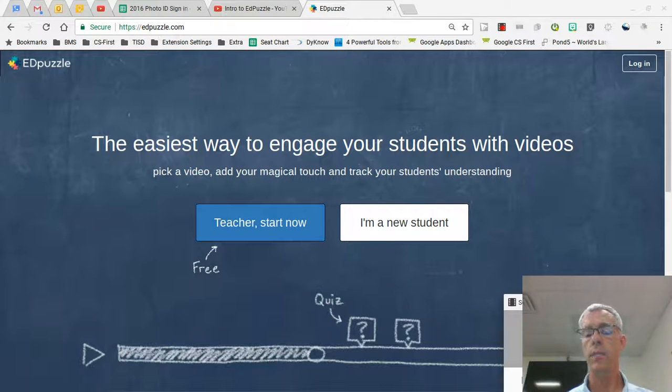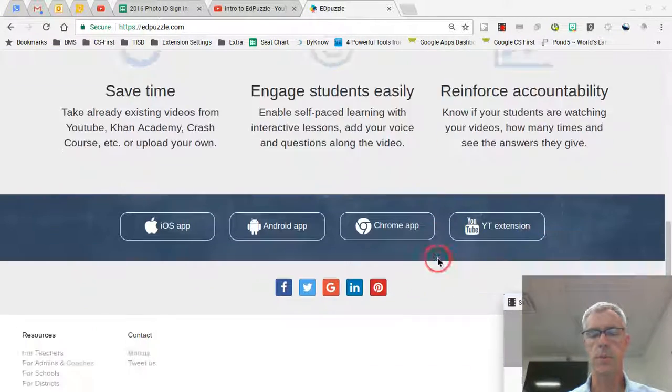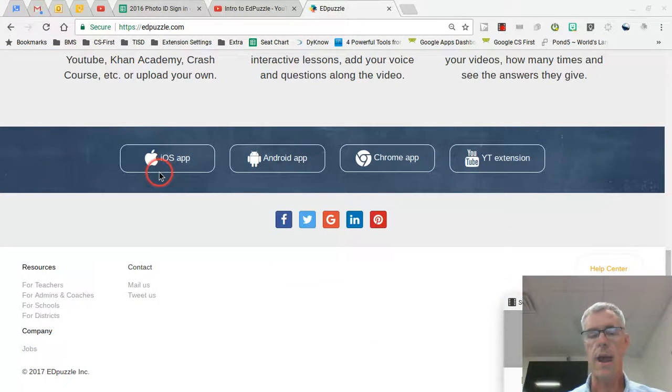However, take note, something new that's here in Edpuzzle down here towards the bottom is you now have an iOS app, an Android app, a Chrome app, and a YouTube extension. The iOS app is really helpful for those that have Apple devices. They can set it home and still access Edpuzzle to complete assignments. Android app, I've not had an opportunity to test that out. I understand that it may still be in development.